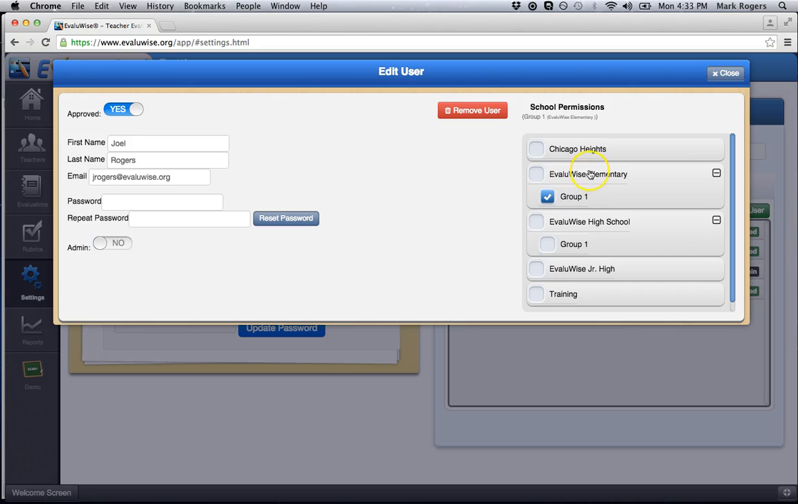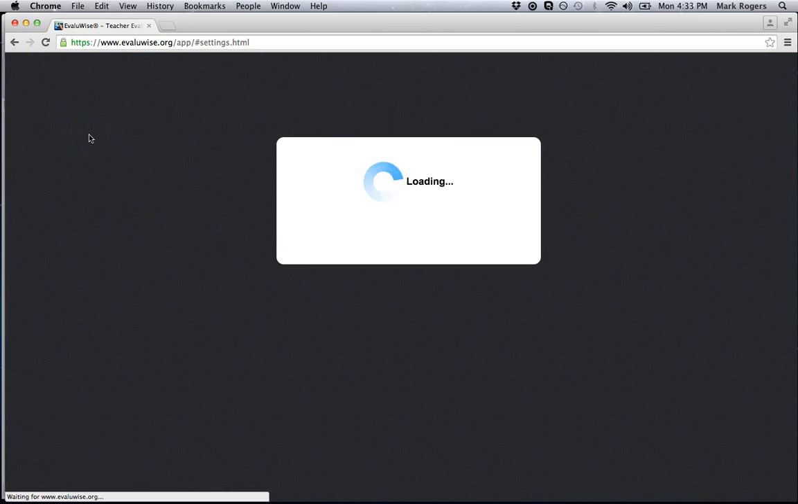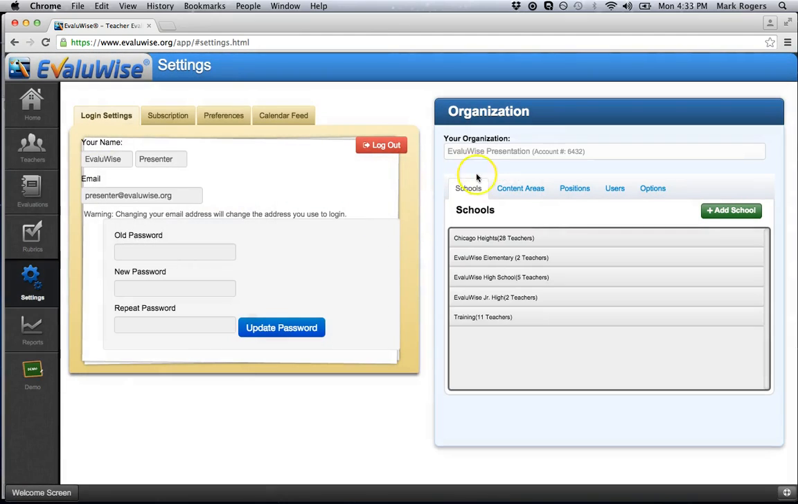Checking the entire school will give them the whole school. Checking just a group or groups will give them permissions just for those groups. One other thing to keep in mind is once you add new groups, because of the way the browsers cache data, you may need to refresh your browser window in order to see those new groups.